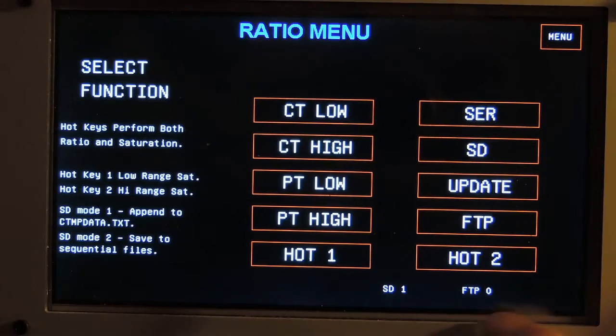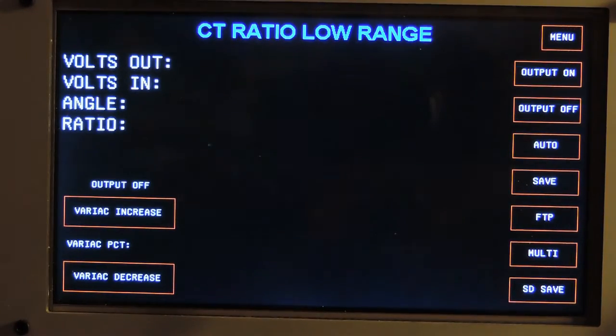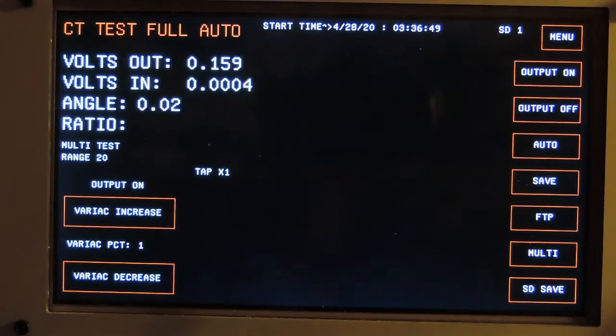Okay, the next thing I'm going to do is press Hot 2. I know it saturates above 200 volts. And that's all I have to do. I can now go eat lunch or go stand outside or whatever I want to do, because the test set will now test this multi-tap CT completely automatic.